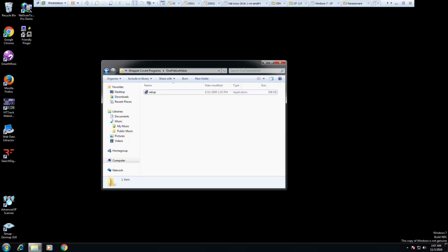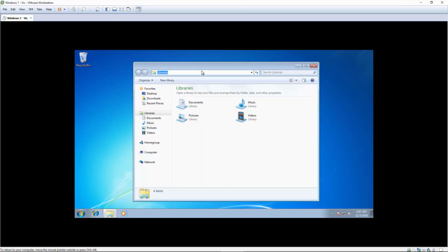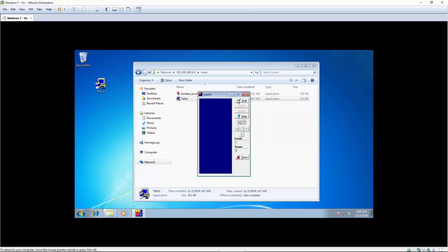All right, so what I want to do is go to my victim. I want to go to my share. There's my Tetris. I'm going to copy it over to my victim, and I want to run it. And you'll see that it is Tetris.